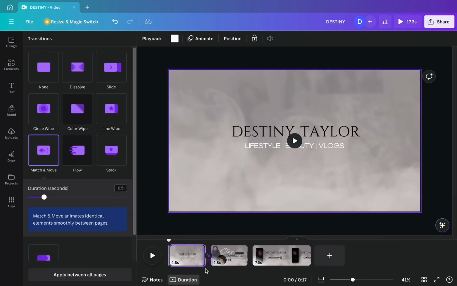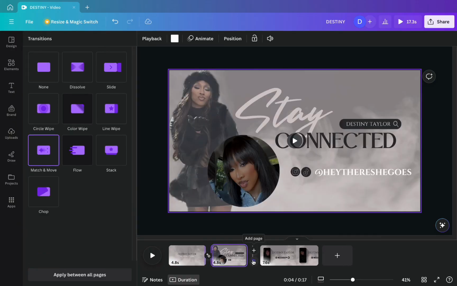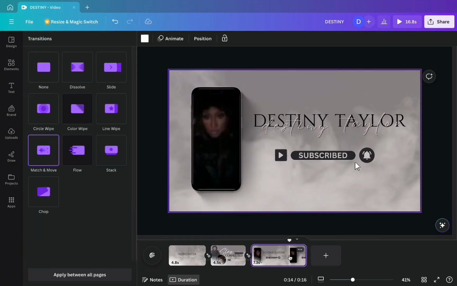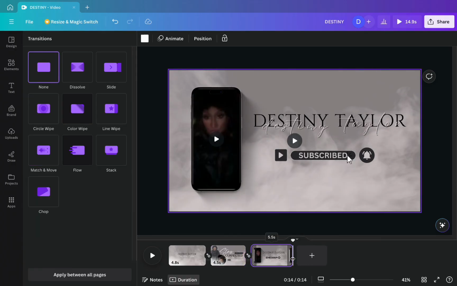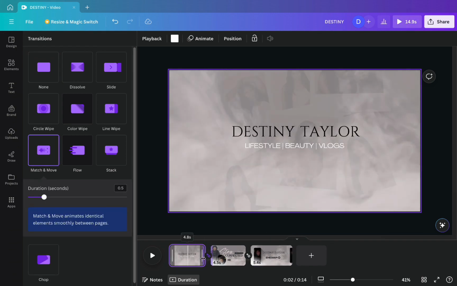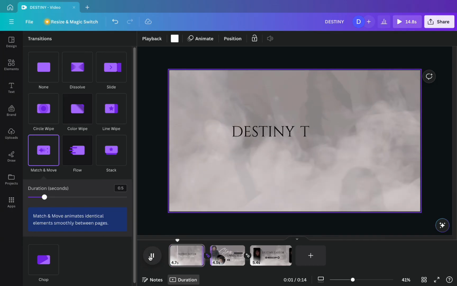So right here, I'm going to use match and move. It's so seamless. Oh my gosh, y'all. It is so seamless. I'm going to use that for both transitions. And then I'm going to shorten my last slide to about 5.4, and then my first one to about 4.7. Don't ask why. It's so specific.